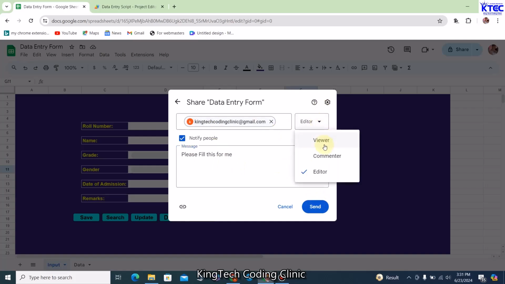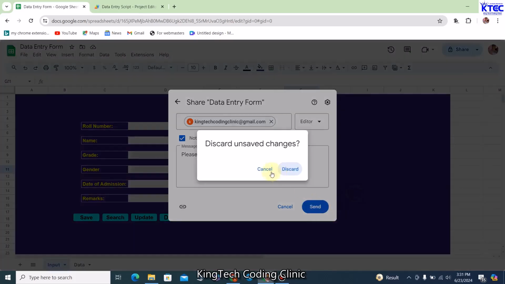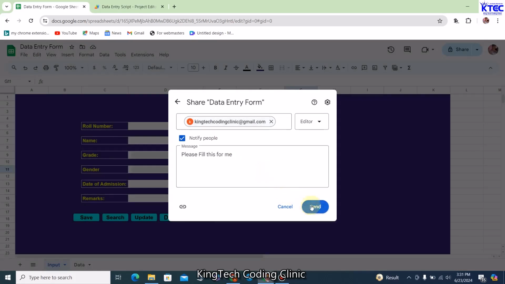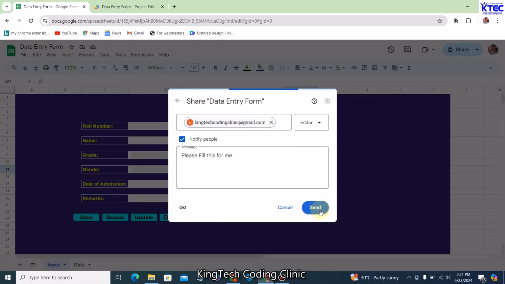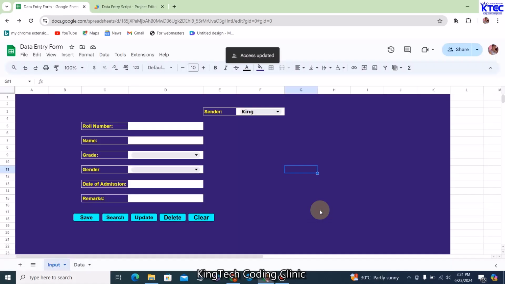If you want the person to just be a viewer without editing, then you do that. But since we want the person to submit, it has to be editor. So once you are okay, click on send. It will send to this email. Okay, there we go. Another option is if you have them on a WhatsApp group and you want to just share the link with them, you can do that.